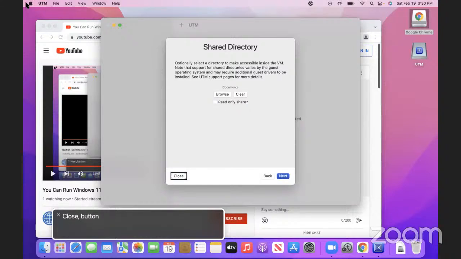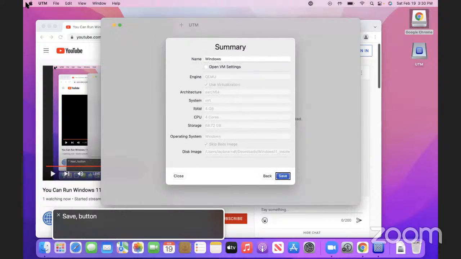I'm not going to check the read-only share because that will, again, mean it's a one-way street. And I don't want this to be a one-way street. I'm going to click next. And now what I'm going to do is review these other options. This is just reviewing what your VM is going to have. So let's go review it.